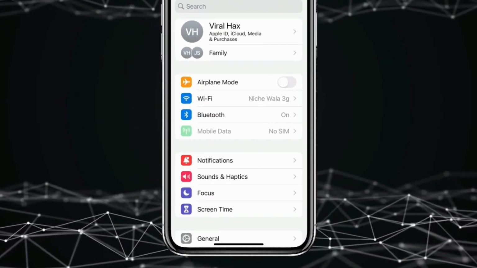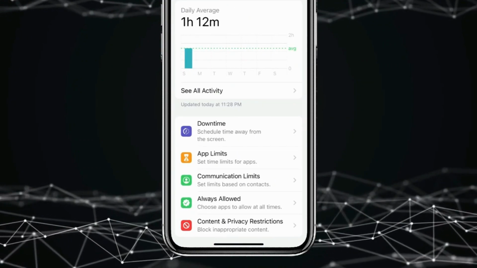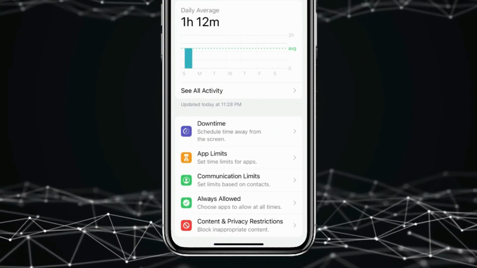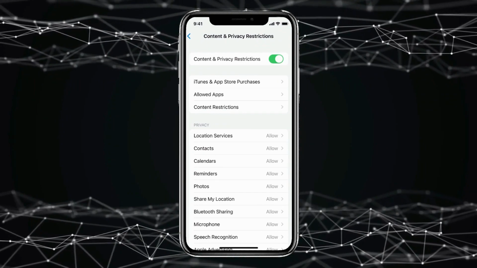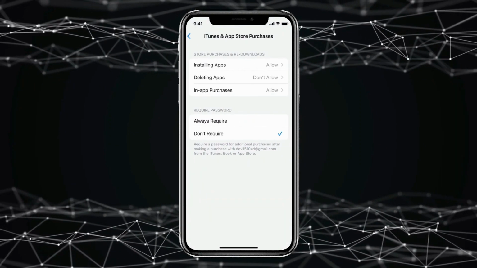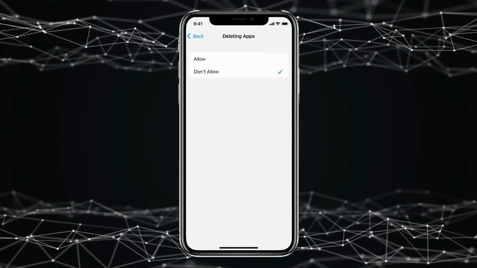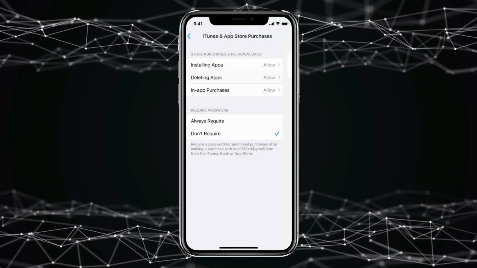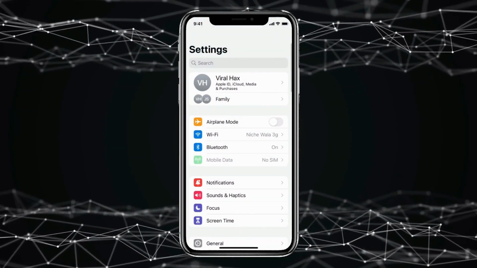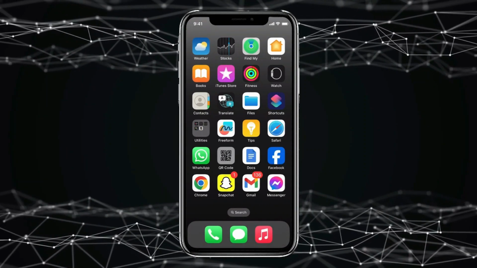Now click on screen time. Now you have to click on content and privacy restrictions and then open iTunes and App Store purchases. Open deleting apps and select allow. Now go back and try to delete app.